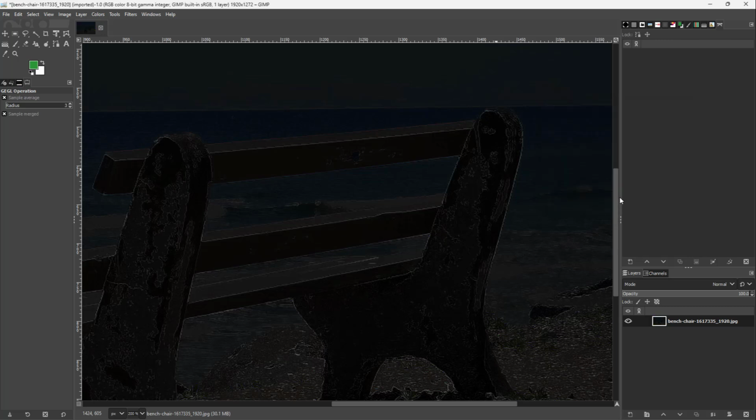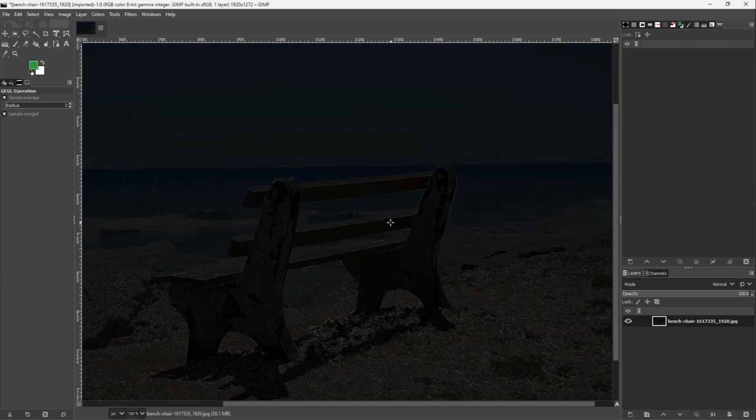So let me just press OK, and the Laplace filter is applied just like this, as you can see. So this is how you can apply the Laplace filter inside of GIMP.